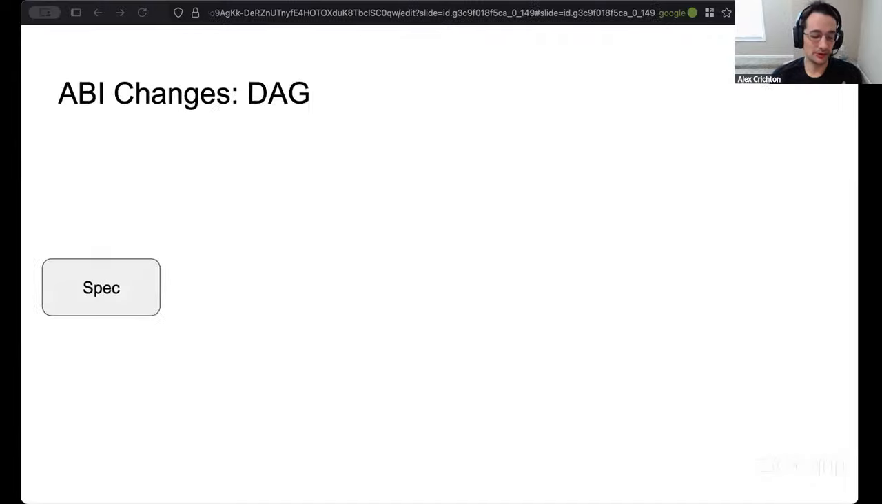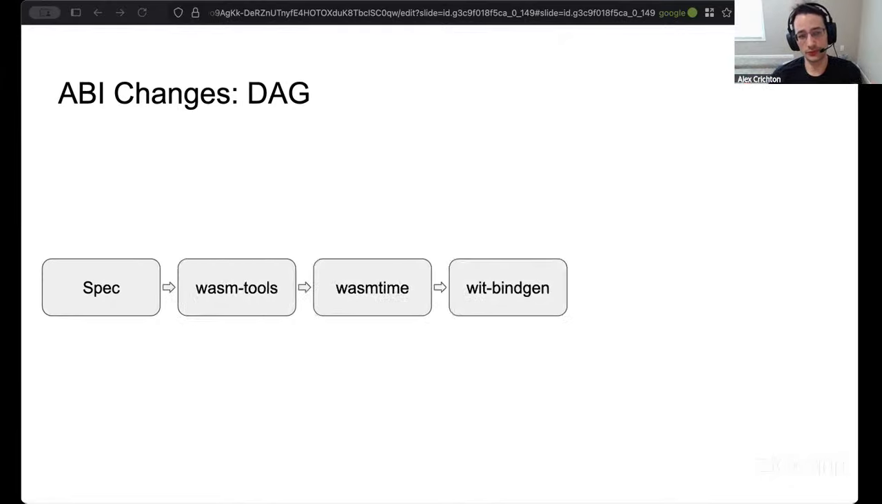So I want to give an example of one way to think about all of this in terms of decoupling things versus the hazards of coupling things. Let's talk about just the ABI changes and some dependencies involved here. First we can follow the standard thing I was saying earlier: if we want to change the ABI, we specify it, we implement it in WASM tools, Wasmtime, and WIT bindgen. So we've got all that done. However, we can't actually do the WIT bindgen support because part of the ABI changes is using multi-return.